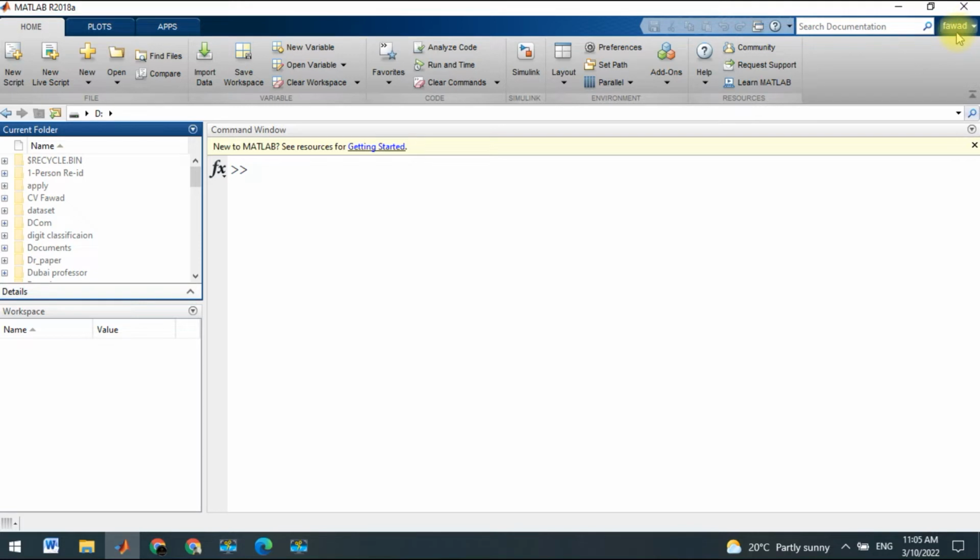Here you will find your name. My name is Fawad, and you will find your name. During installation, when you install this setup, they will ask you if you want to download some add-on package. Then you will have to create a login and an account, and the name of that account will be shown over here. So currently I am logged into Matlab. This is my email and this is my name.